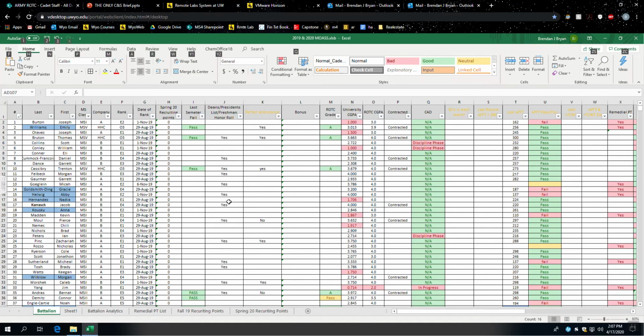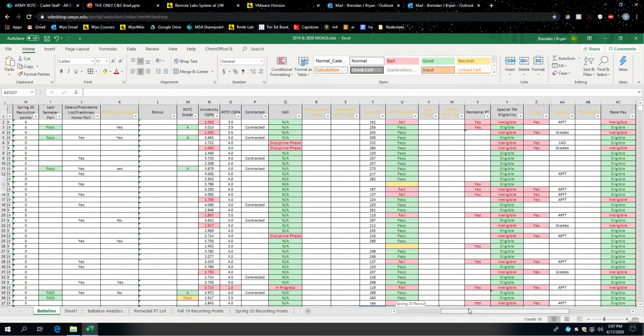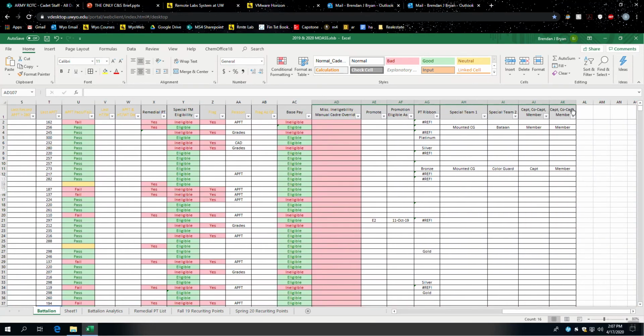Okay, so we're going to talk about the MOASS. So the MOASS is the sheet that you use as the S1 to track basically everything about every single cadet. Now, there are a lot of columns. You have all the way to AK over here.